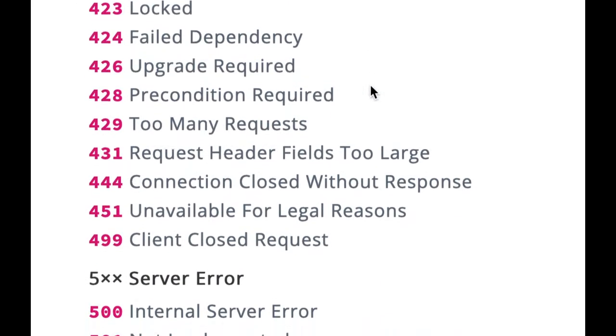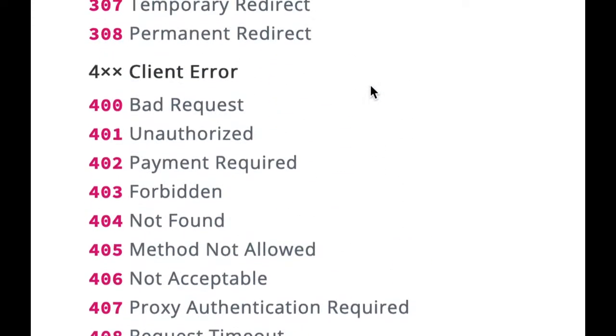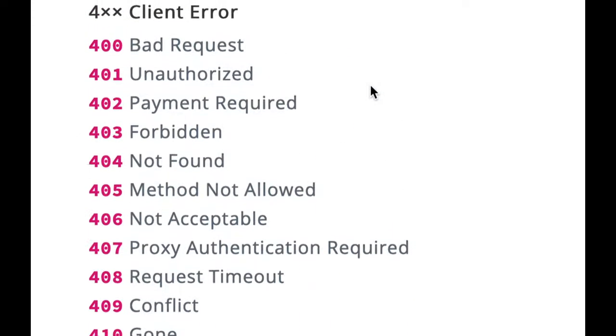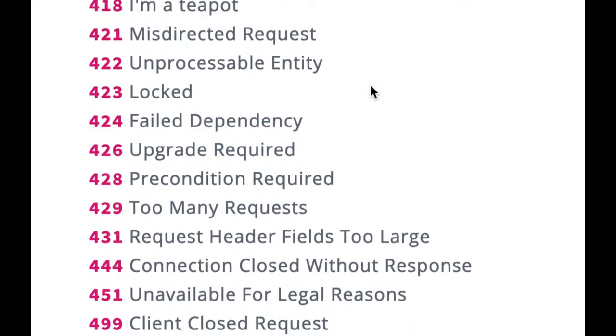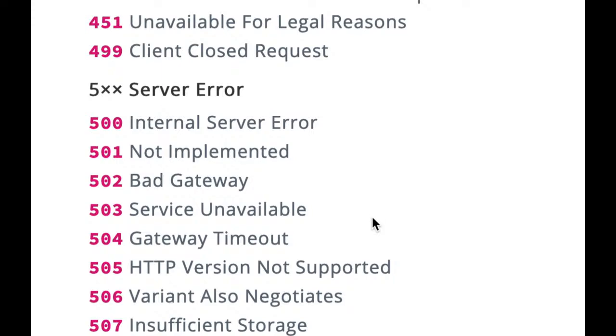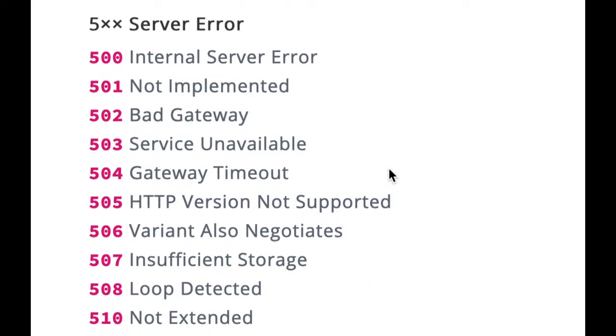All the others are real. So 400 errors mean something went wrong, and it's your fault, not my fault. There's also a whole class of errors, which are 500 errors: 500, 501, 502. These mean there's an error, and it's not your fault. It's the server's fault. You're asking for something I've not implemented, or 500 is a catch-all.